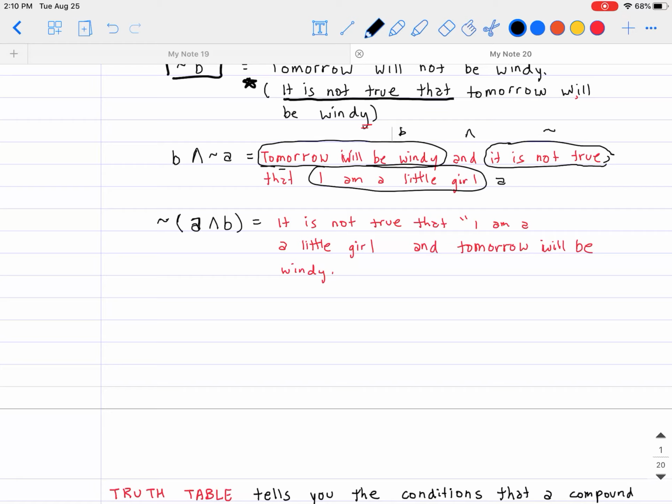So the way you would write this right here is, it is not true that, and for the parentheses that you have, you can use quotation marks. So it is not true that, in quotation, I am a little girl, and tomorrow will be windy. So then that way I know it's going to be the negation of the entire statement on the inside.